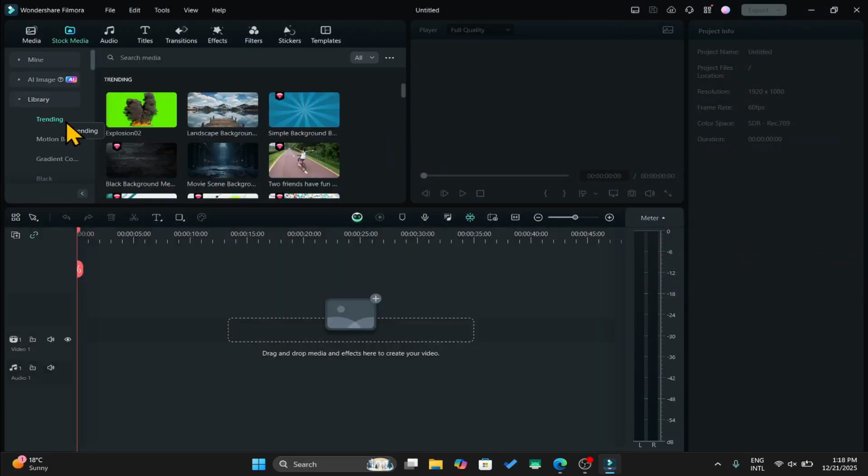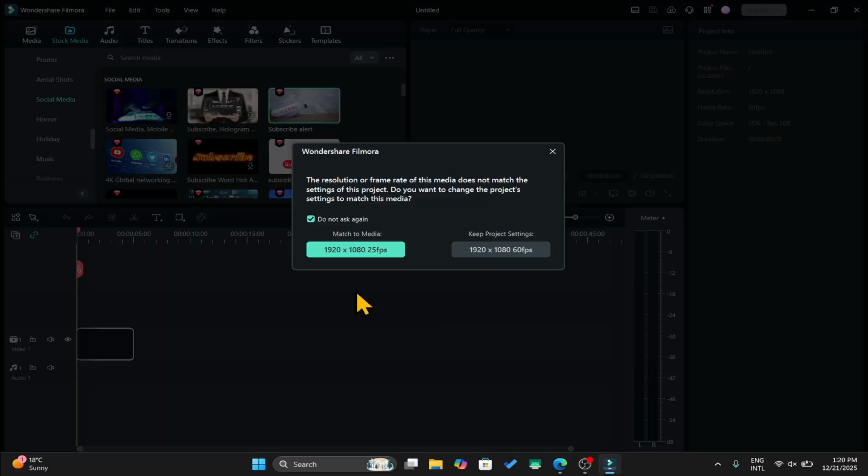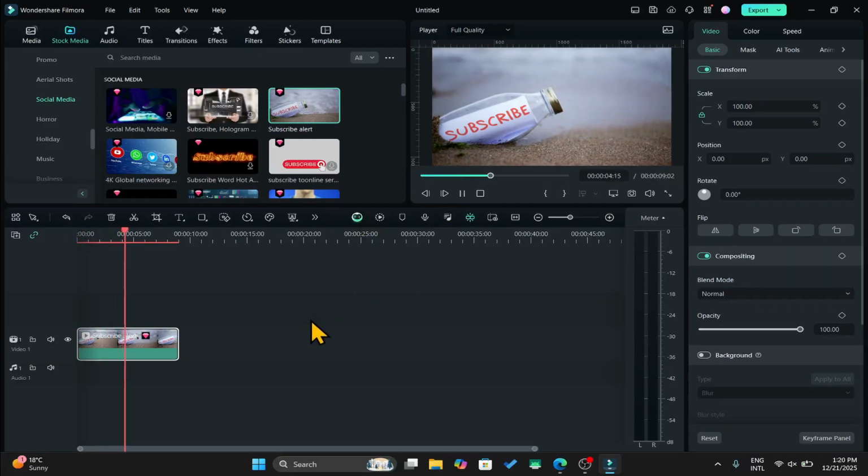Now, first of all, open up the Filmora application. Now, for example, I'm just going to use a stock video. Now, after you import and add your video to the timeline, choose the appropriate setting, and now you can check the preview of the video.